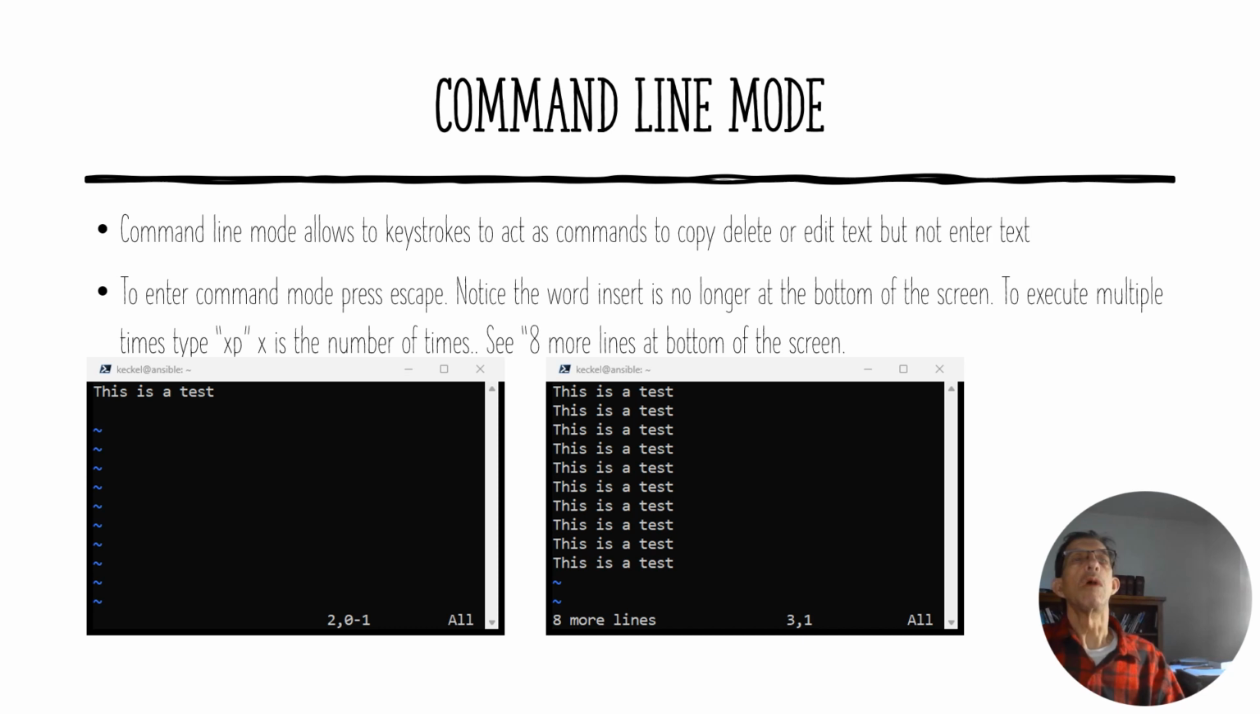And command mode allows keystrokes to act as commands to copy, delete, and so on, but you cannot enter text with the command mode. To enter command mode, you press escape. Now, if you notice here in the screenshot to the left, when I pressed escape, the word insert is no longer at the bottom of the screen.